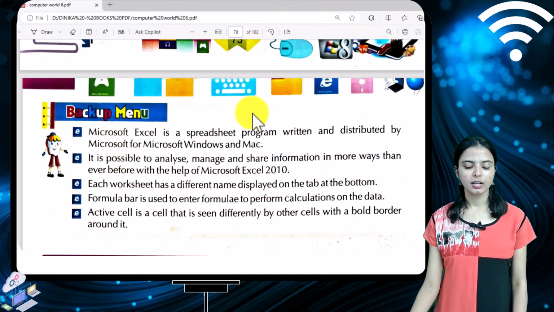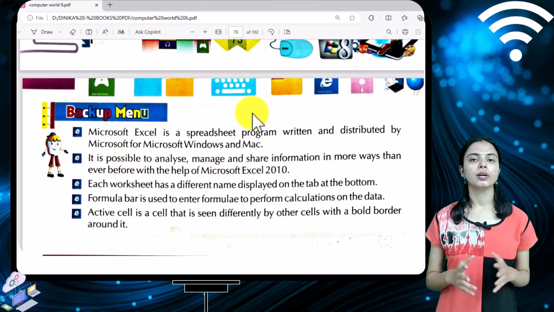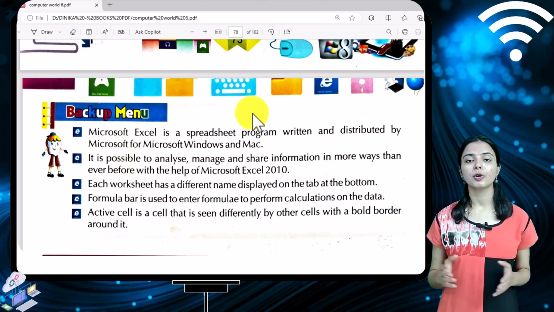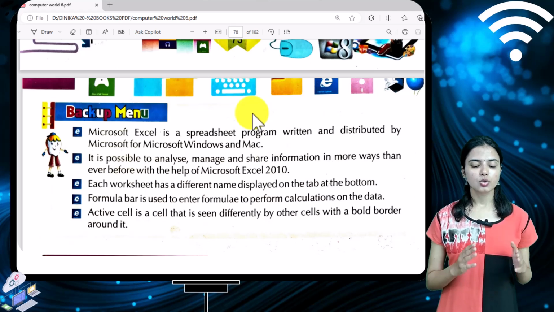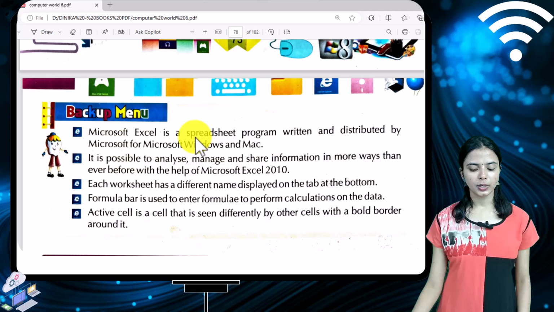Okay, so students, now you're done with the reading and explanation part of this chapter. Let's come to the backstage menu. That is the most important point of this chapter. Okay, so Microsoft Excel is a spreadsheet program written and distributed by Microsoft for Microsoft Windows and Mac.